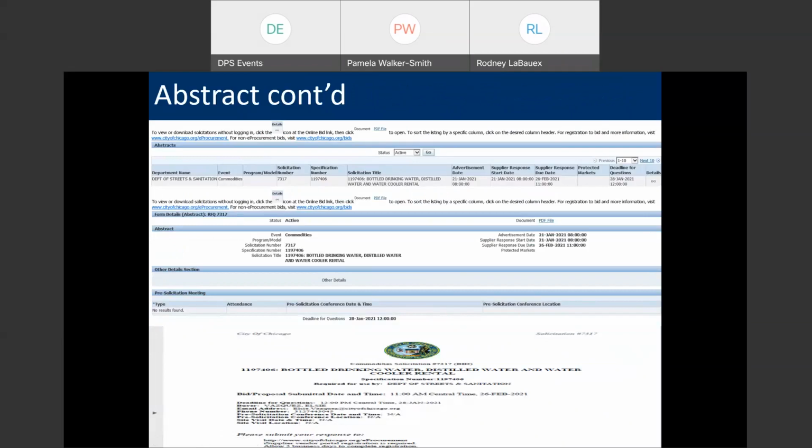So from left to right, you have your department who is letting out the solicitation. The event, which is actually a contract type. Terminology has changed in ePROCUREMENT, so the contract type and/or event is a commodity. Again, the solicitation number, the specification number, and the solicitation title. Note, the specification number always precedes the subject or the description of the solicitation. Always.